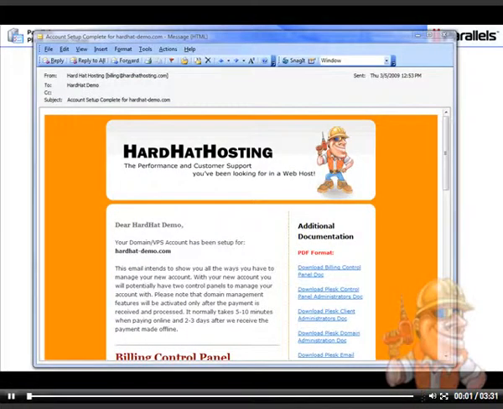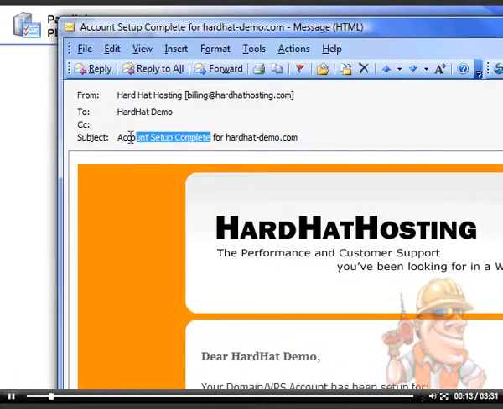When purchasing your VPS, you'll find it's very similar to owning your own dedicated server. Let's go over how you set up your control panel on your first login. First thing we need to do is open the email with the subject Account Setup Complete.